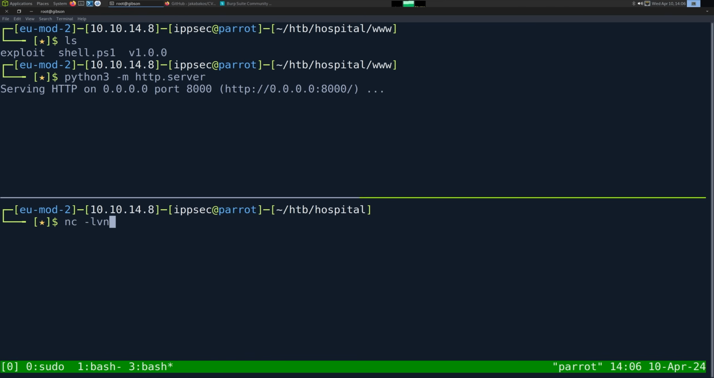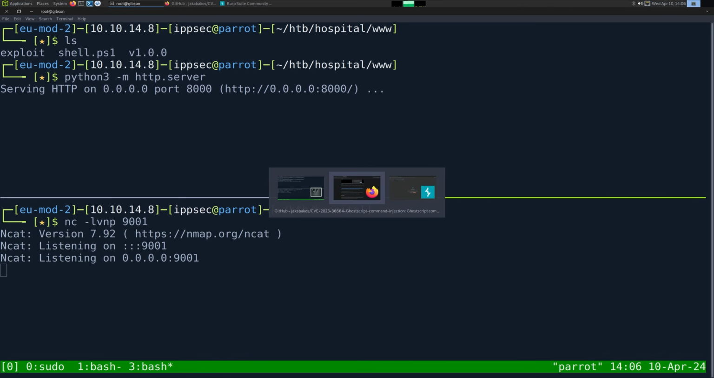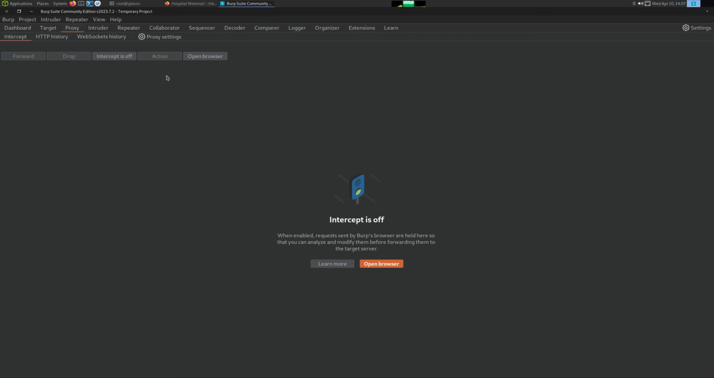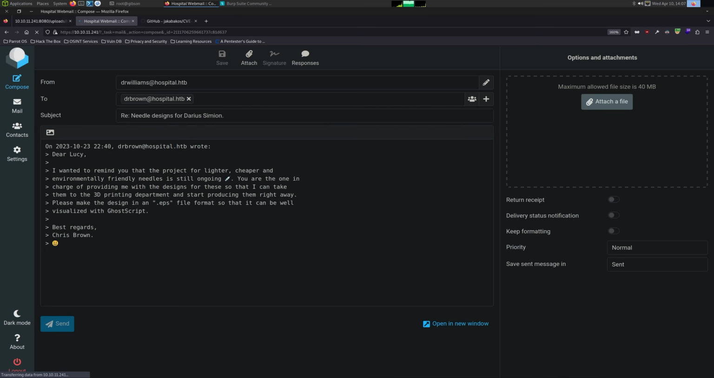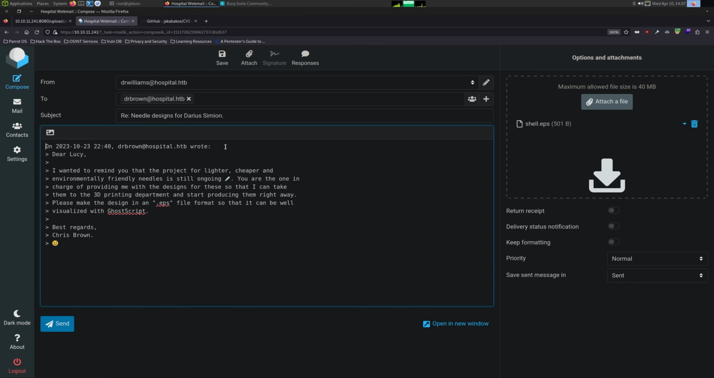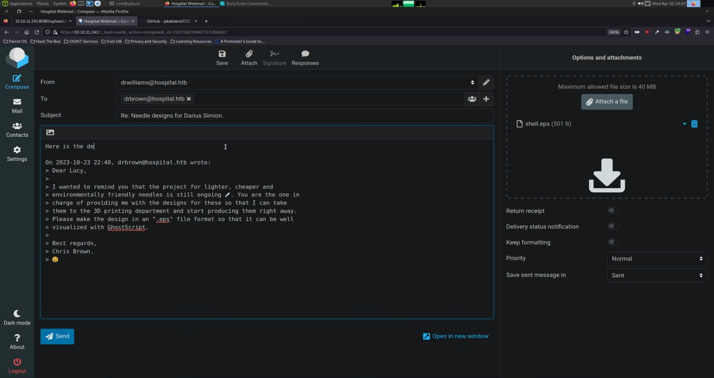Let's listen on 9001. And then go back over to RoundCube. We can reply to him. Wait for RoundCube to get the message. Intercept is off. It's just taking its time. Attach a file. Shell EPS. Here is the design spec you want. And it's going to Dr. Brown. Send it.